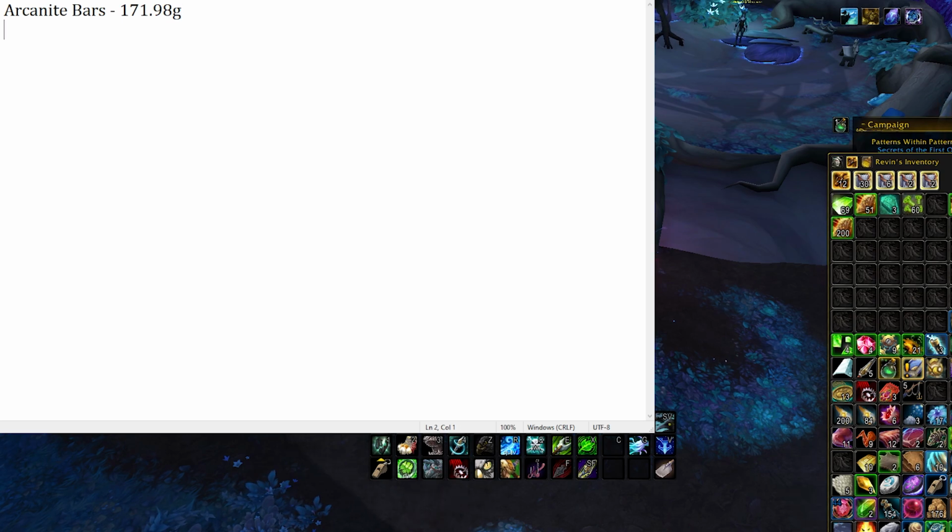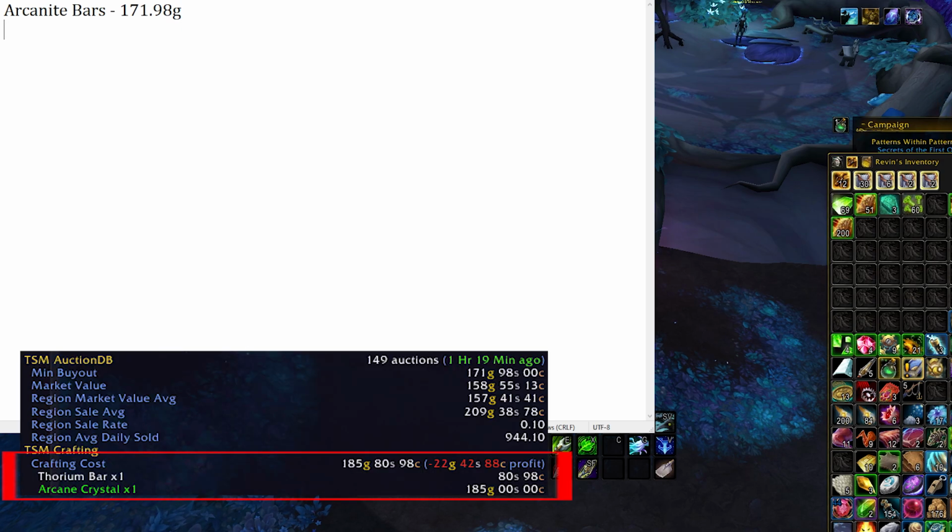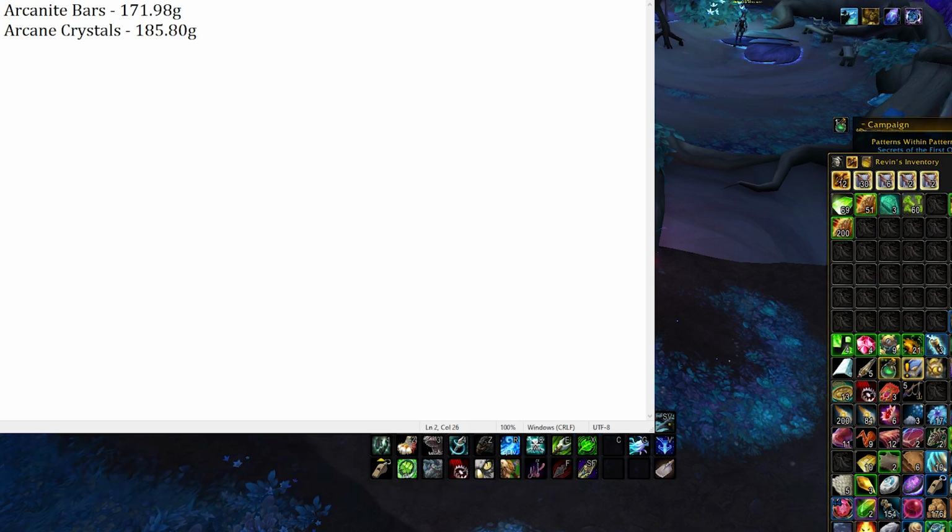Now, in order to craft this arcanite bar, you need 2 items. You need an arcane crystal and a thorium bar. I have added those 2 resources together because thorium bars are so cheap. I am just going to call this arcane crystal because it costs 1 crystal to make 1 bar, and that together costs 185 gold and 80 silver. So right there, that is our crafting cost versus our sale price.